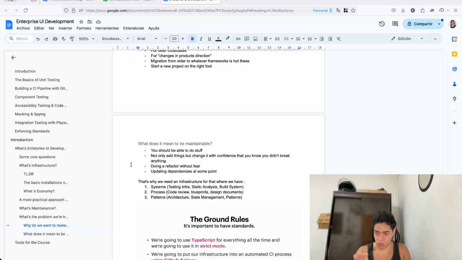We are working on, whether this is a legacy application, or if we need to change the project directory here, there's a way to add new features and change that. Or perhaps you want to migrate to whatever new hot framework is. So from the older frameworks to whatever framework is hot these days, right? Or you want to start with the right foot.